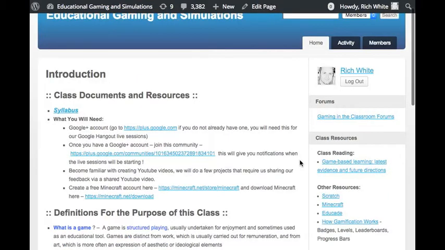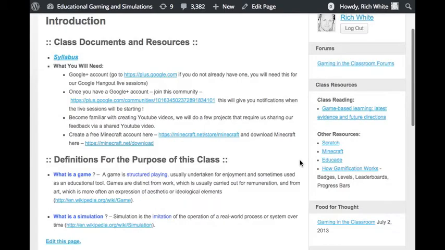But here in the class portal, you will see the very first things that we'll want to make sure we have lined out is that we have a Google Plus account, and that we've joined this community, and it's the community of just the individuals in this class, so that we can share resources a little easier, but we'll also need it to be notified when our Google Hangout session starts.